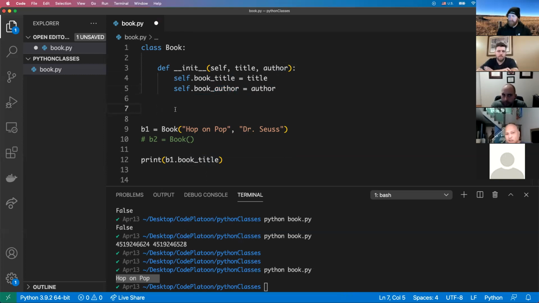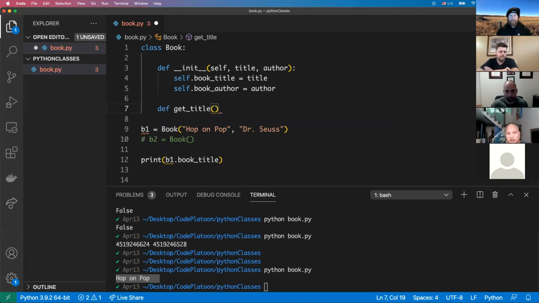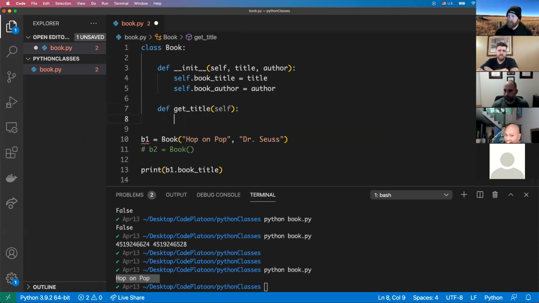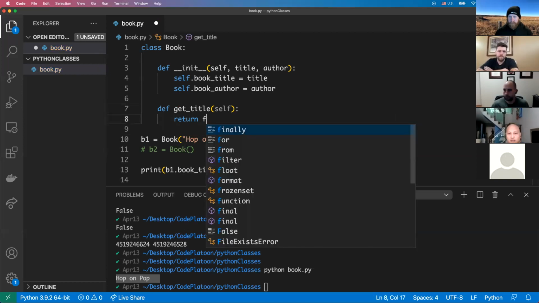So we'll write a method that will enable us to get a book title. So we'll do get title. And again, this is a method in a class, so by default, you should be including self. And we really don't need anything else because we just want to get the title. So we don't need to pass it a parameter. And we'll return, I'll just return an F string.